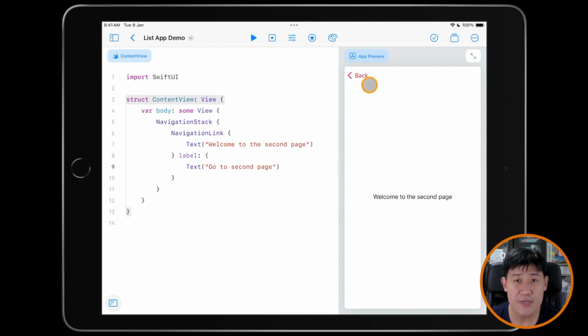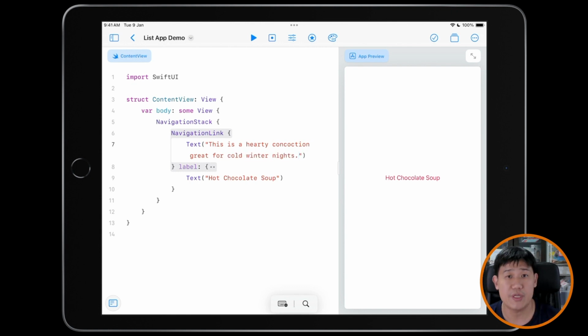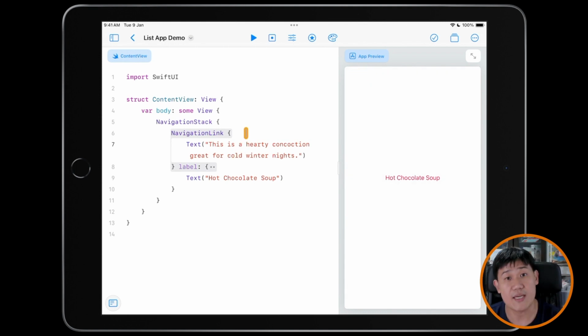And if we're making a recipe app, you can imagine how this might work, right? So let's say we're making a recipe app for, I don't know, hot chocolate, right? I love hot chocolate. So hot chocolate soup. Sounds weird, but I'm sure it works. Okay, and this could be some information about the hot chocolate soup. It could be, this is a hearty concoction, great for cold winter nights. There are no cold winter nights here in Singapore, but, you know, let's just imagine. Okay, so this could be one item. You tap on it and it'll tell you more. Okay, so this is a great way just to get to a second page very easily.